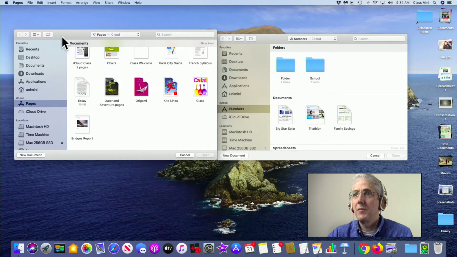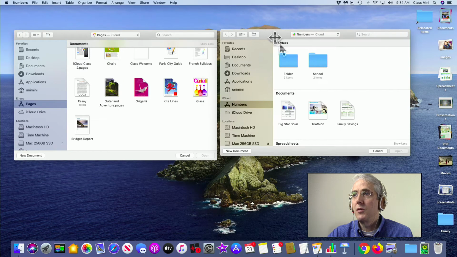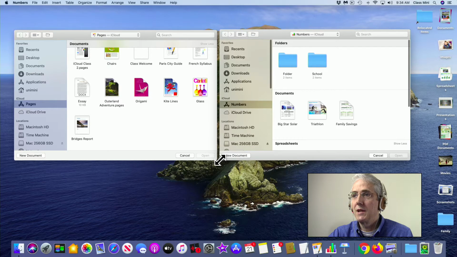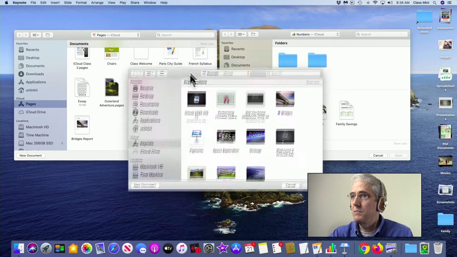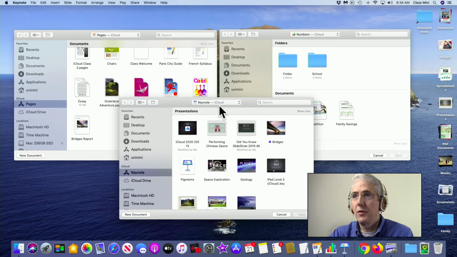And then I should get a similar box to what I had for Pages. Mine is showing me files that are in the Numbers section of iCloud. And again, I'm going to be interested in this new document button in the lower left. And so I'm going to also head down to Keynote and do the same thing. And again, Keynote folder of iCloud, new document in the lower left.